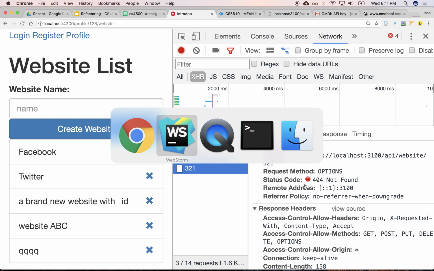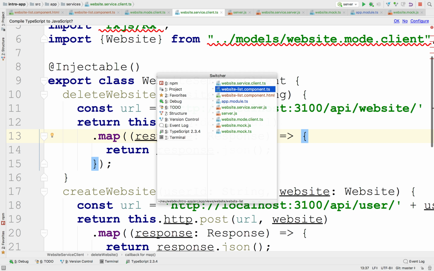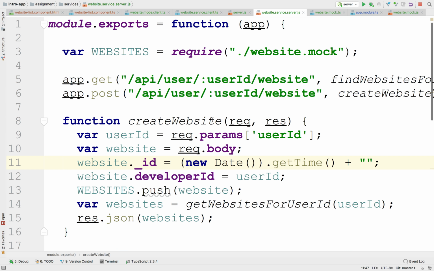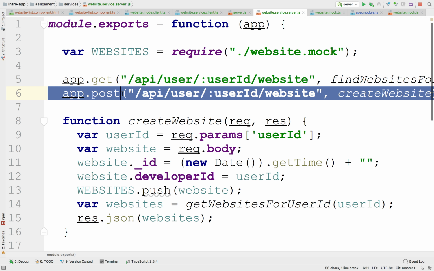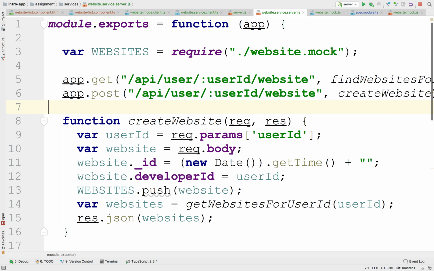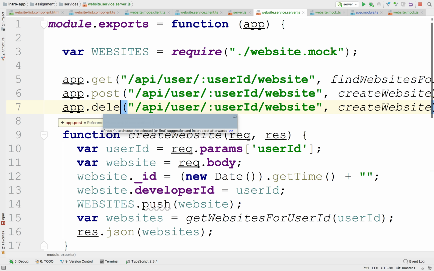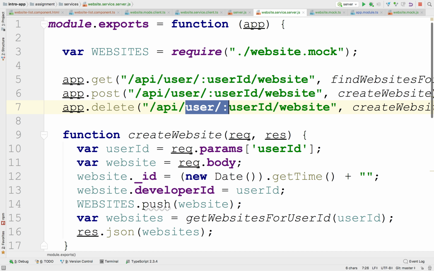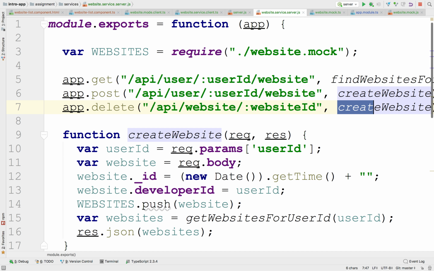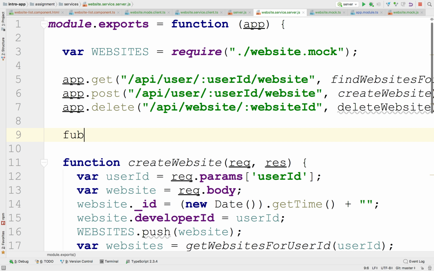So to solve this, we're going to go out to the server. Let's go out to the server and declare a delete. And for the delete, we can say this is going to be a delete, and the API is just going to be website and the ID of the website ID. And we're going to call it the same way we called it on the client. Okay, and we're going to handle it right here.